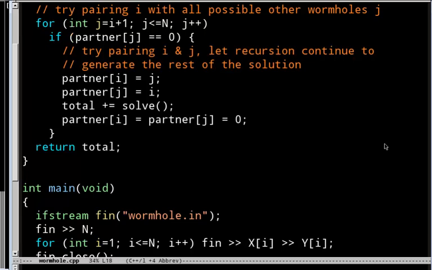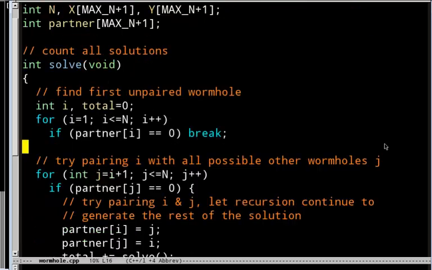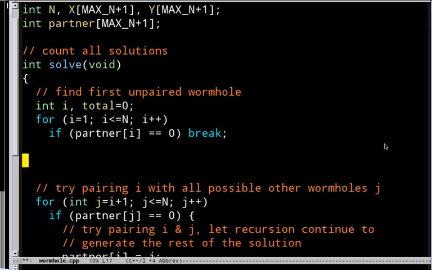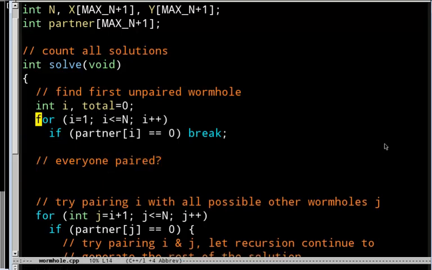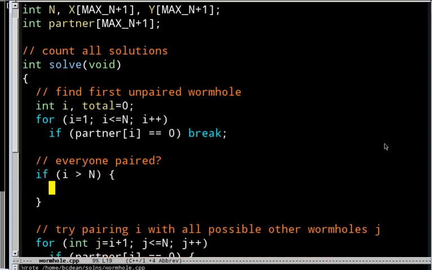So all I need to do now with my solve function is handle the base case where I've actually paired everybody up. And so let's see, I can probably put that here. So, everyone paired. And I can test that. So here I find the first unpaired wormhole. If this for loop goes all the way past n, then everyone is paired. So if i ends up being bigger than n, then everyone's paired.